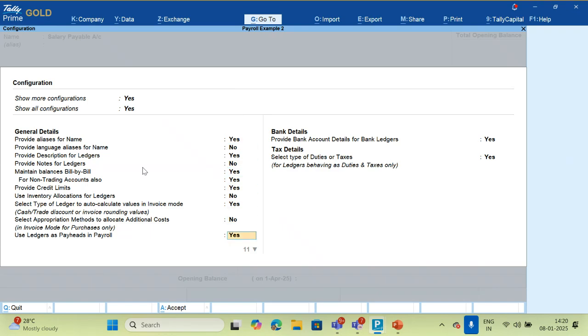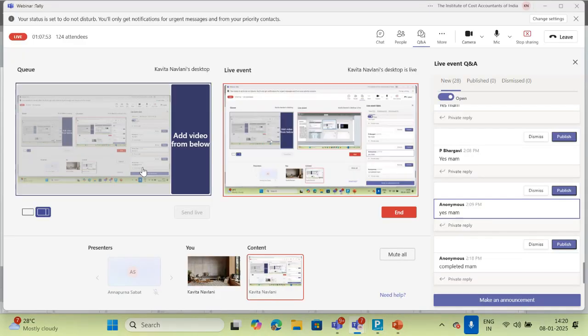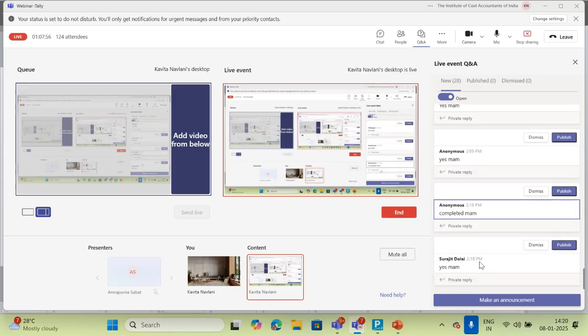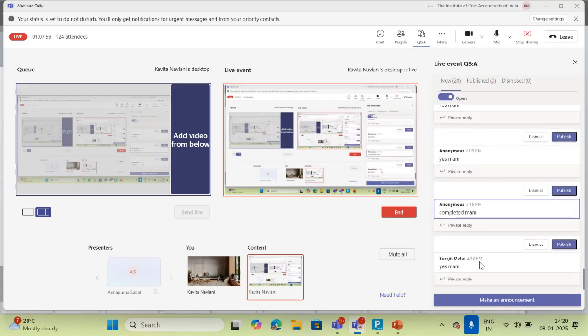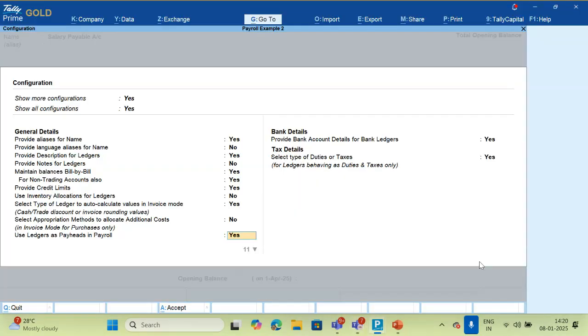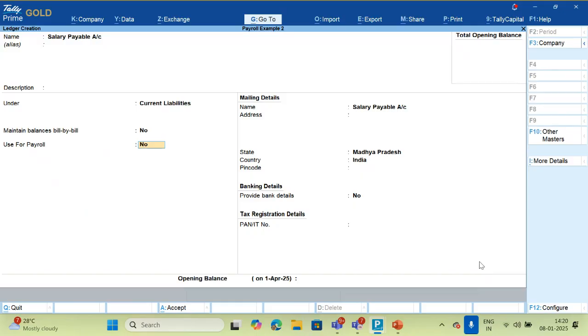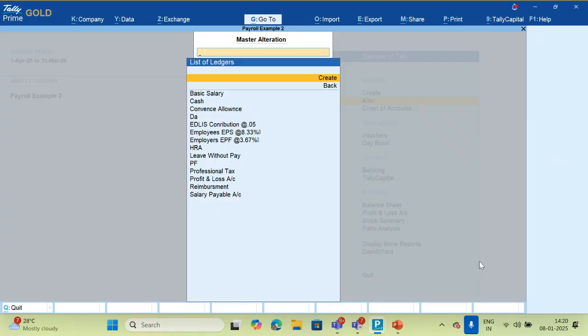Under the F12 key, there is an option of use for payroll. See, here is an option: use ledger as pay heads in payroll. Set it yes, press Control A. After pressing Control A, you can set it yes. Then again Control A. One ledger should be there, that is PF payable. Okay, no, I'm only creating the salary payable ledger.